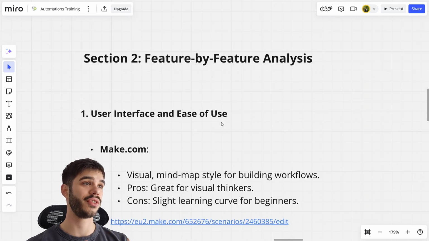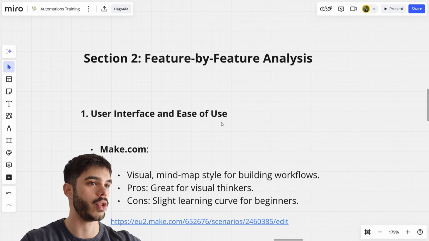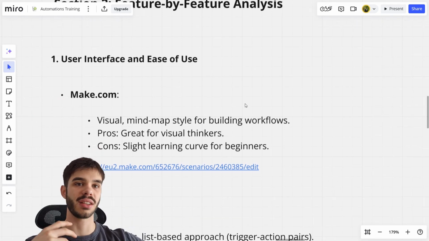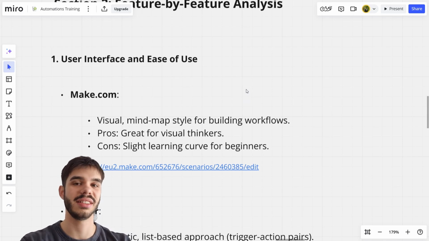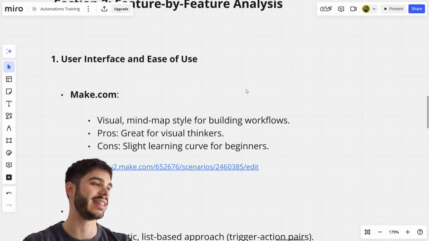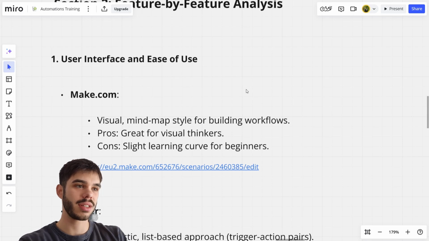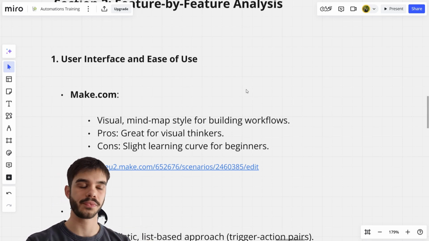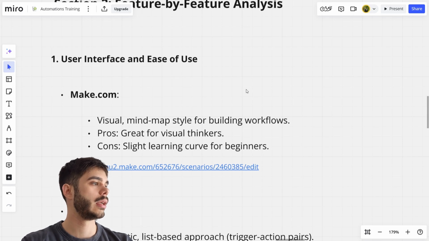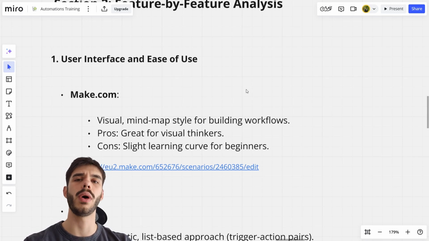Next, we're going to touch on feature-by-feature analysis, and first, user interface and ease of use. For Make.com, again, it is highly visual. It's a mind map style for building workflows, great for visual thinkers. Just like I said, you are going to see a lot of that word in this video. For cons, it's a slight learning curve for beginners. It is a bit more complex than Zapier. That's why I said in the beginning that Zapier might be the tool for you if you really are a beginner. You don't want very complex automations, let's say.